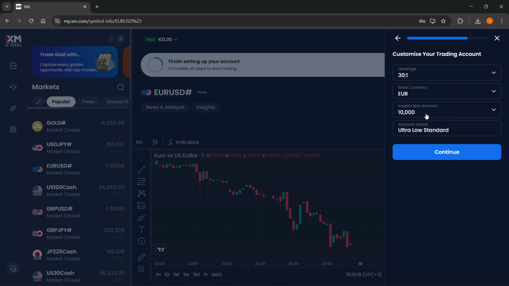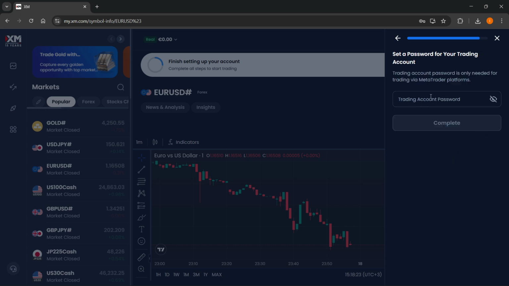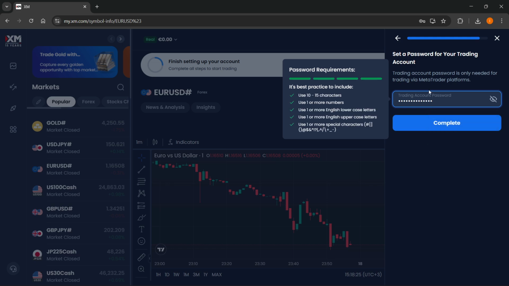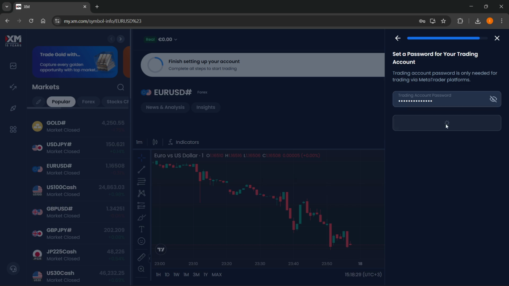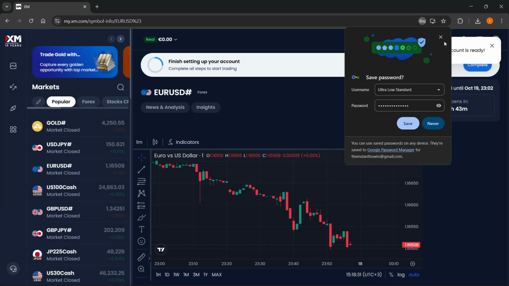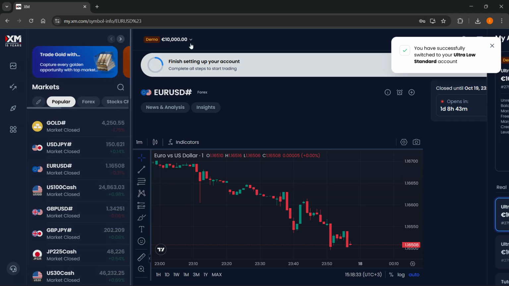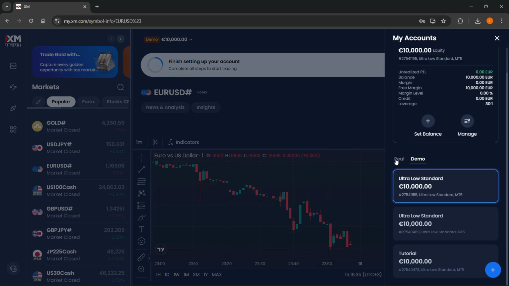Give it a name, investment amount, base currency, and the leverage. Click on continue, and then you have to type in the password you want to use for the MT5 login or MT4 login as well. Click on complete, and after that your account will be completed and you'll be able to see it over here on your list of either demo or real accounts. So that's pretty much it. That's how you can do it.